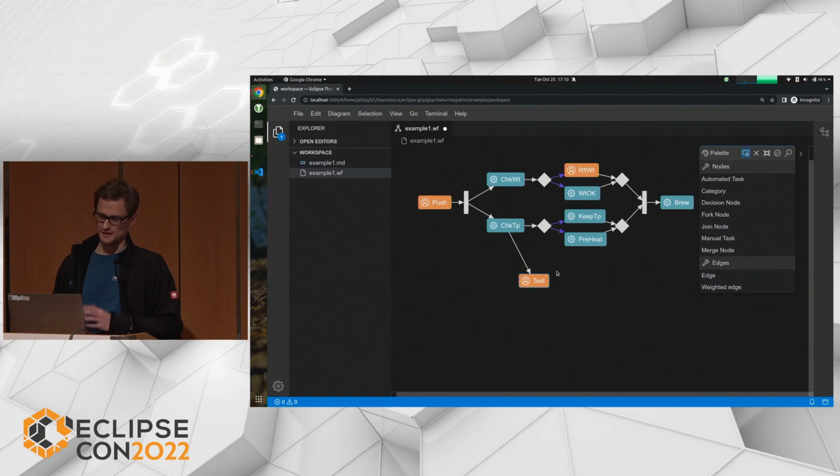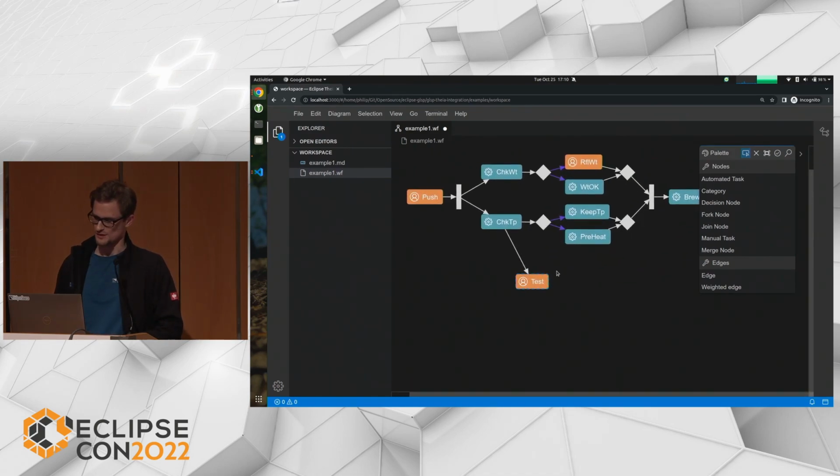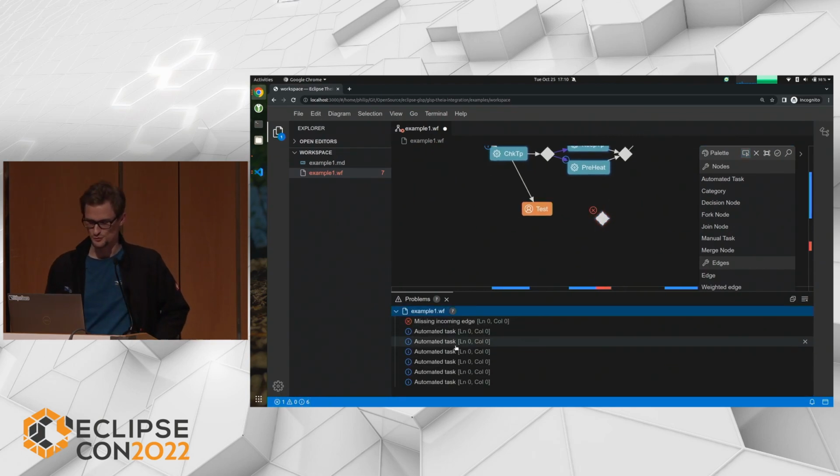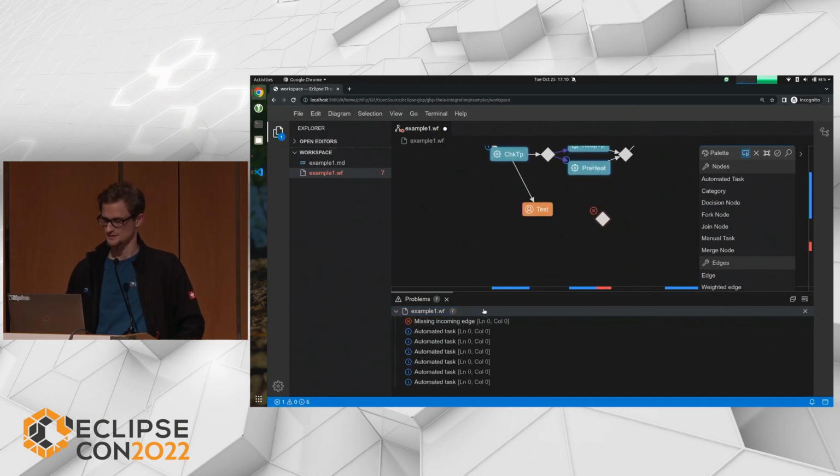Of course, there are also many more features, like validation. Let's maybe trigger that once here, where you get error markers. You can also look at those in the problems view and navigate across those markers and stuff like that. Then there's auto layouting and so on and so on. There are many, many more features that you can implement based on the base protocol and the base frameworks on the client and the server.